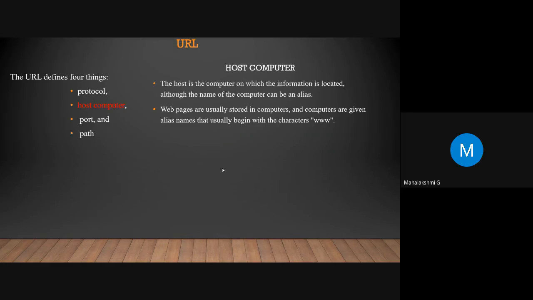The next one is the host computer. The host is a computer on which the information is located, although the name of the computer can be an alias. Web pages are usually stored in computers, and computers are given alias names that usually begin with www. That is not mandatory, however; a host can be any name given to the computer that hosts the web page.